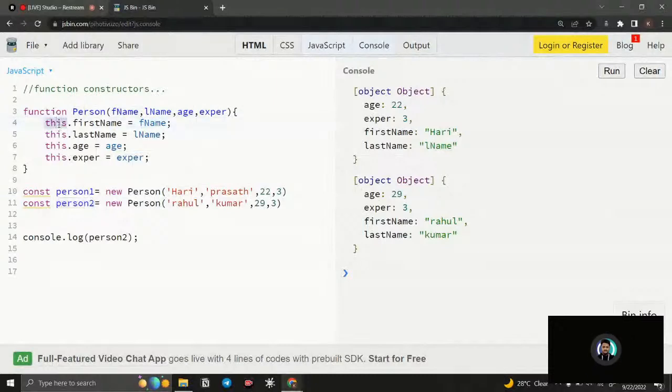This keyword is going to be the substitute for it, and we're going to see more about this keyword in depth in the class itself. Right now, if I call person1, then this represents person1. If someone calls this.lastName, it's going to return the last name of the person, which it gets from the parameter we send as an argument here. So right now Hari goes inside the first name, Prasad goes inside the last name, experiences go here, and everything is assigned to it.